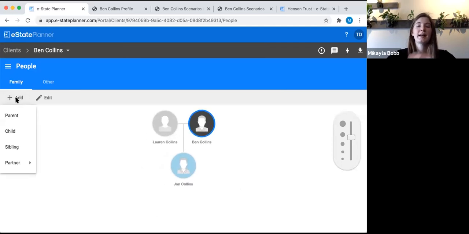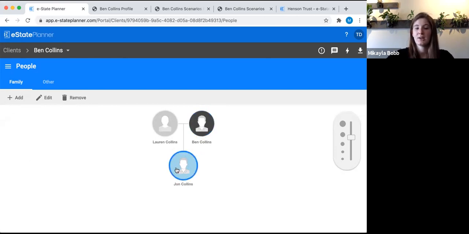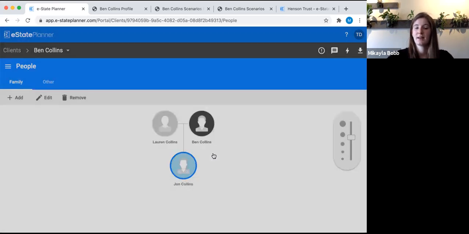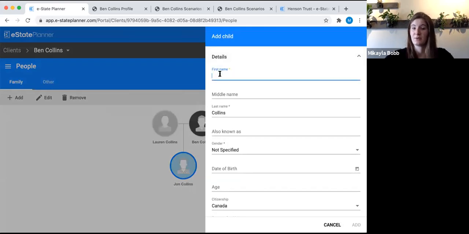So if you look at your add list, you might notice there's no option for grandchildren or nieces and nephews, but there's still a way to get them on the family tree. So instead of just adding a grandchild directly to Ben, you have to add a child to Ben. Then you click on the child's icon and add a child to that child. Let's say he's a single parent. And that's how you'd get the grandchild's information in there.